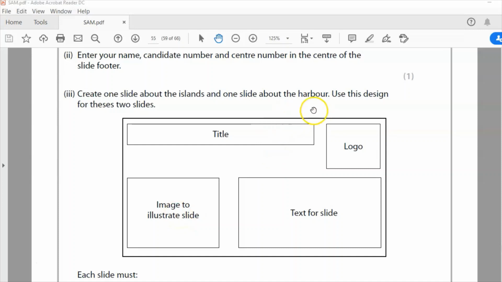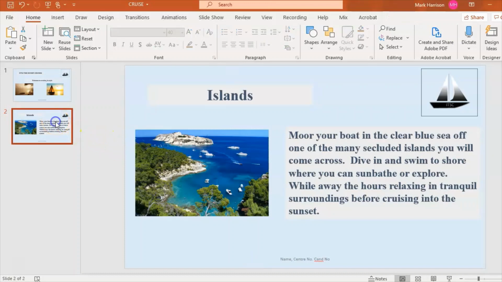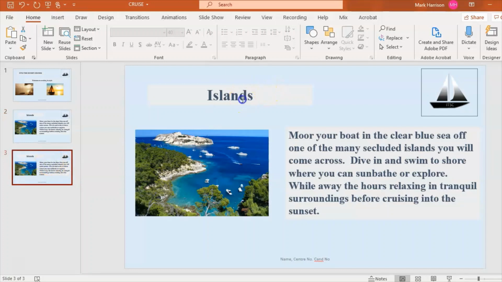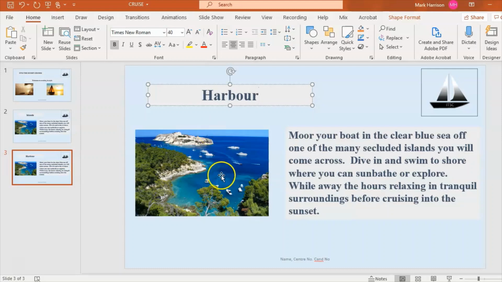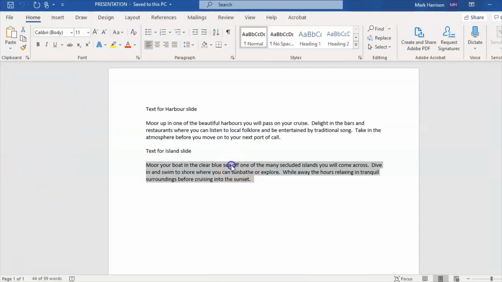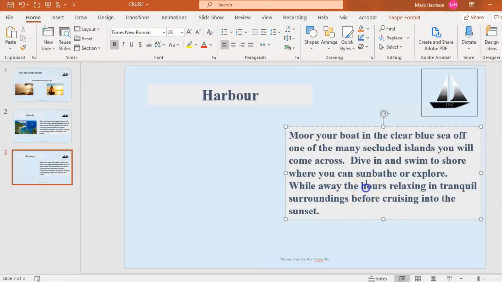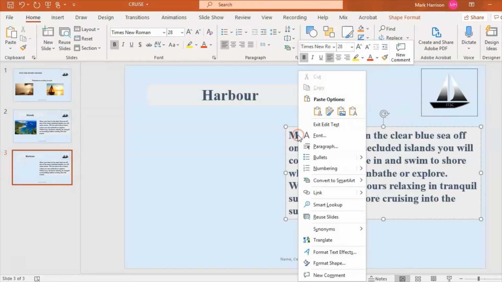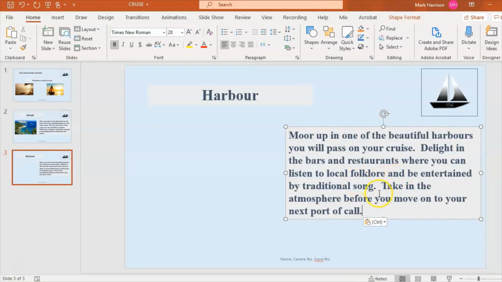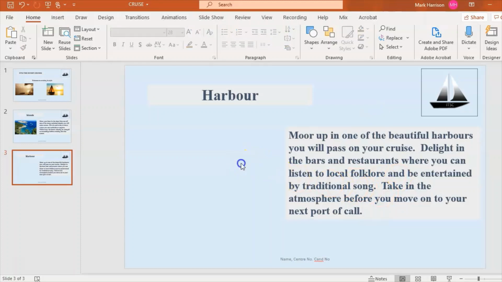I need to make a slide about the harbor and it needs to have the same layout. So it makes sense that I'm going to choose this slide and I'm going to new slide and I'm going to duplicate it. And this time I'm going to change that to harbor. Make sure you spell it correctly. I'm going to get rid of that. I'm going to keep that text in there because I'm going to copy the harbor text over it. I don't want to delete the text box. I'm just simply going to right click and highlight that, right click, and that pastes that text over it.